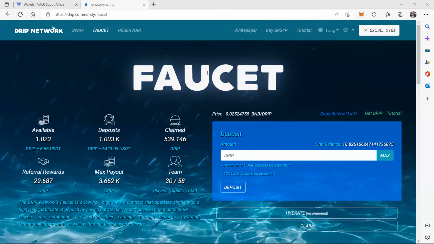So there are other wallets that you can use other than VALR. You can use Binance. We'll do a video for that as well. And then wherever you are in the world, you will use the local app to withdraw your cash. So just do some homework, find out what you need to use.